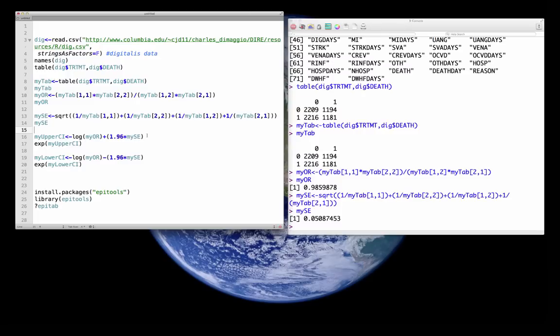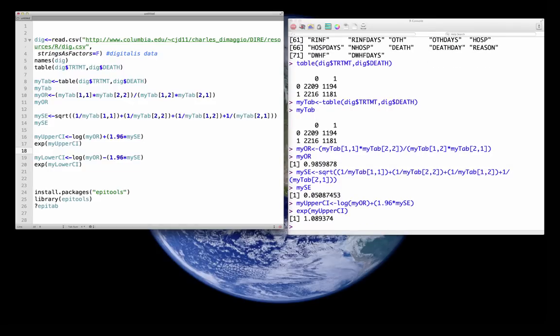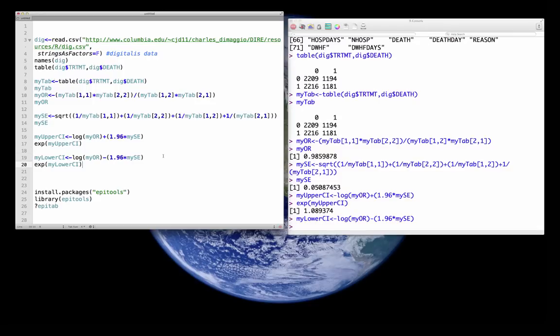So when we do a quick calculation of the upper confidence interval, we take the log of our odds ratio and add 1.96, which is the classic standard deviate for that, times our standard error, save it to the upper confidence interval here, and then when we exponentiate that, we get the upper 95% confidence interval for that odds ratio. Do the same thing for the lower. Only difference is we're subtracting here. Get that.